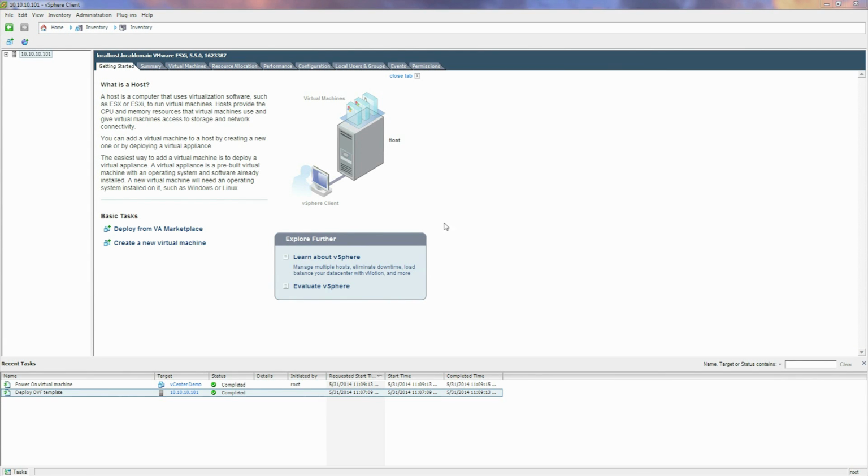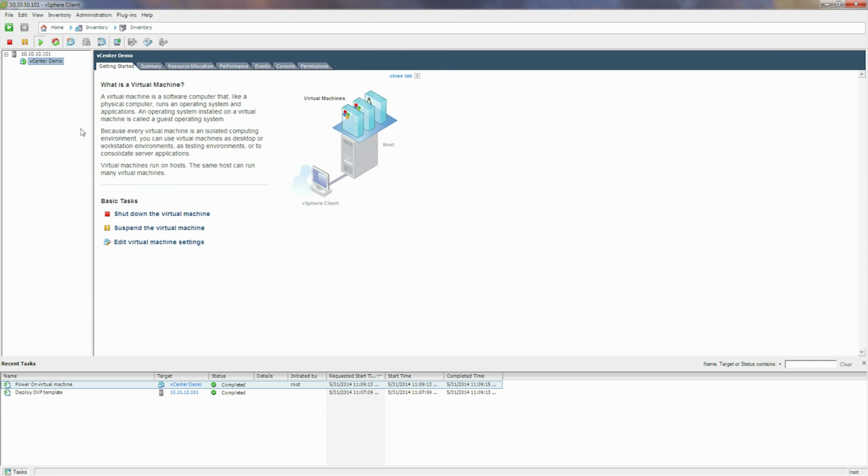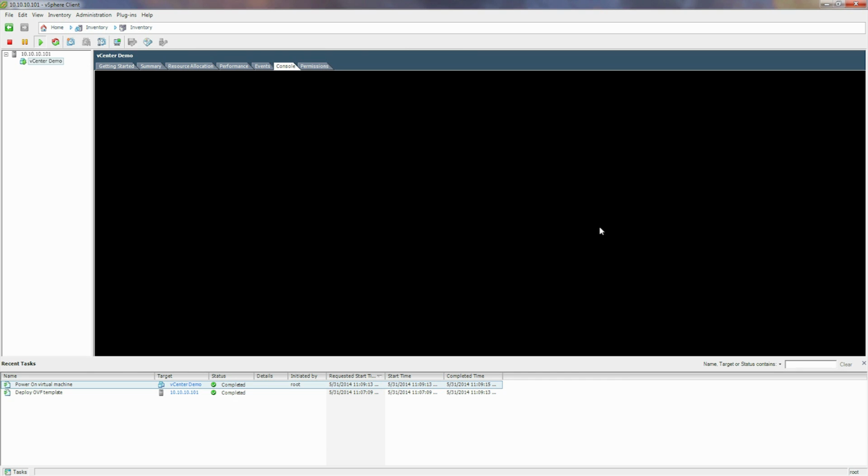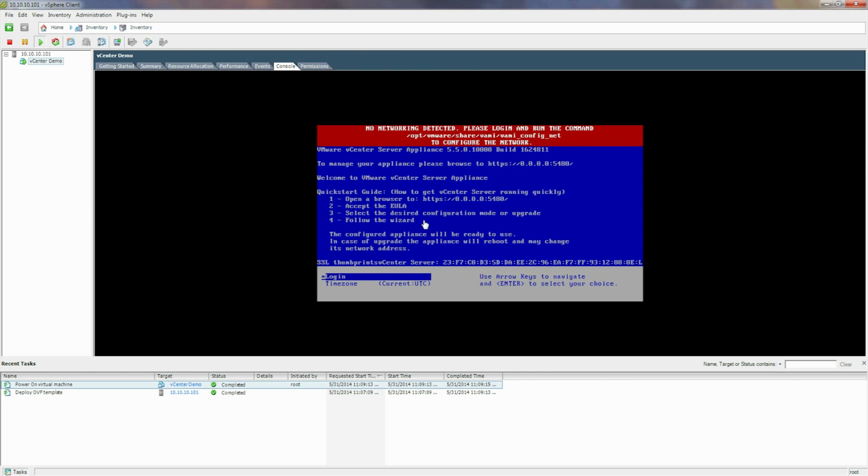Now vCenter server is installed. We can see right down here that it completed successfully. If I click on the plus next to the IP address that represents our ESXi host, I can see vCenter demo, which is what I named it. Now, if I go over here to the console tab, I should be able to see the console output of this device. And there it is.